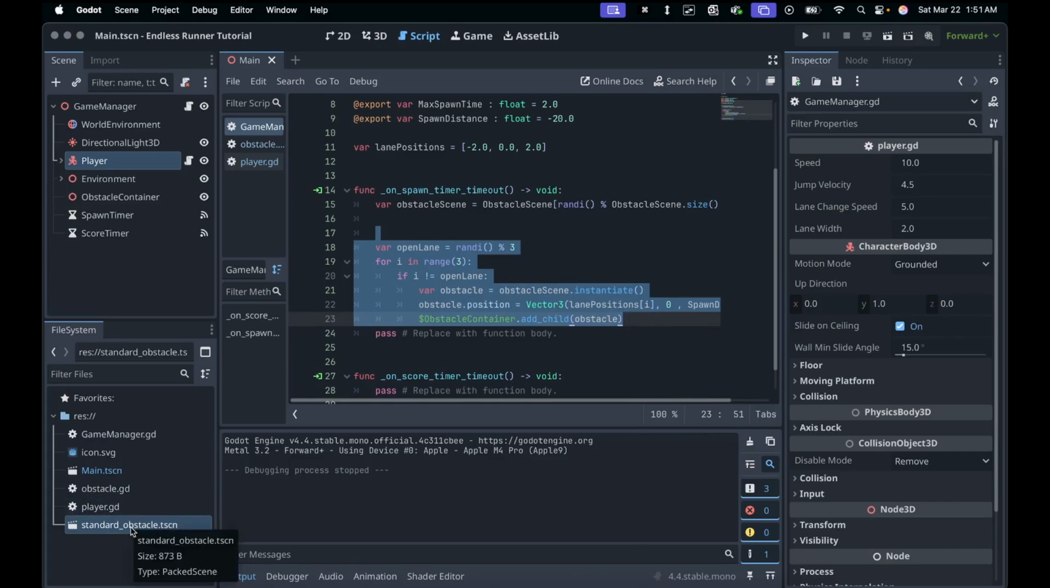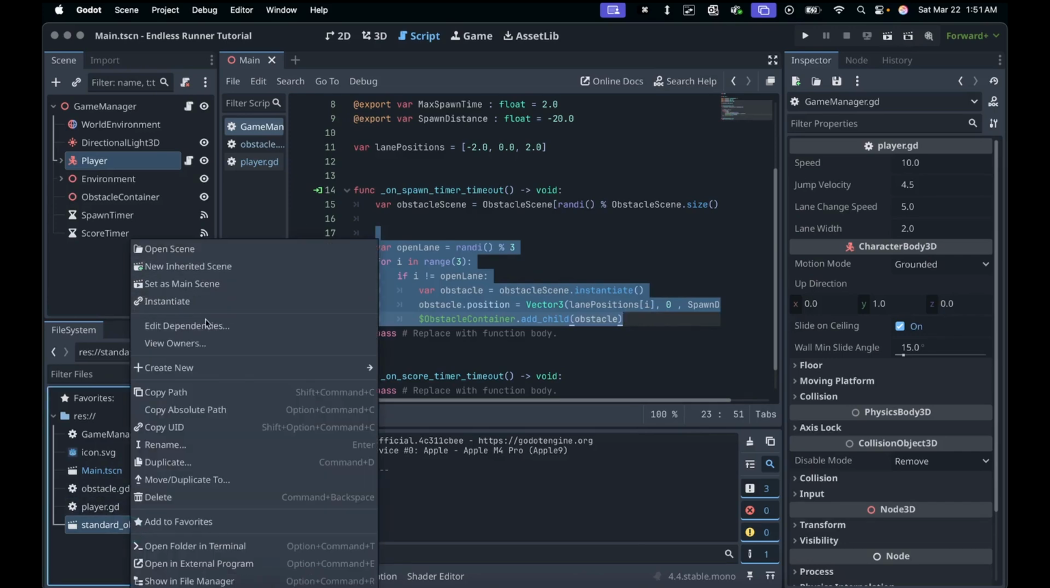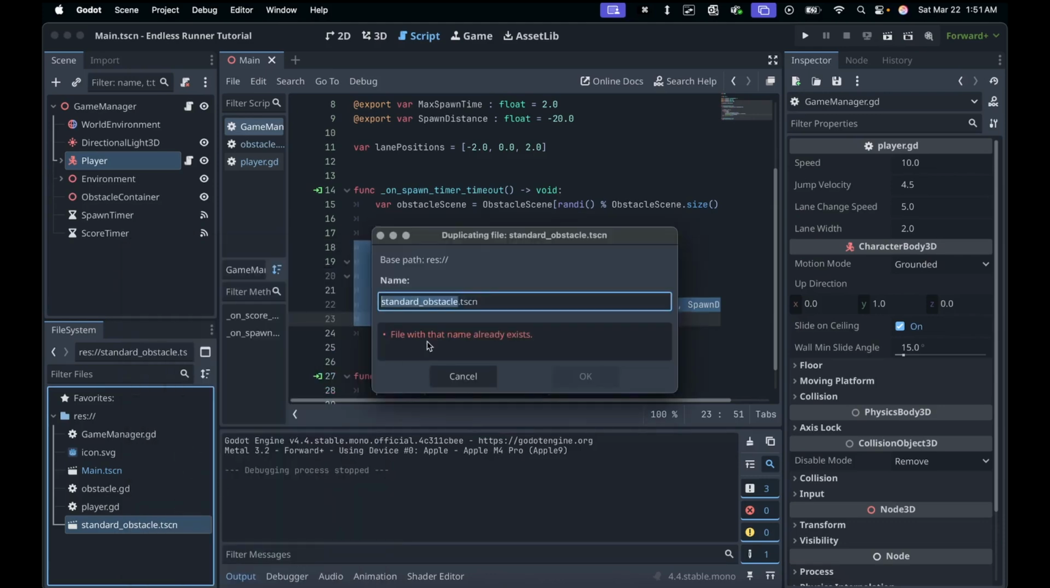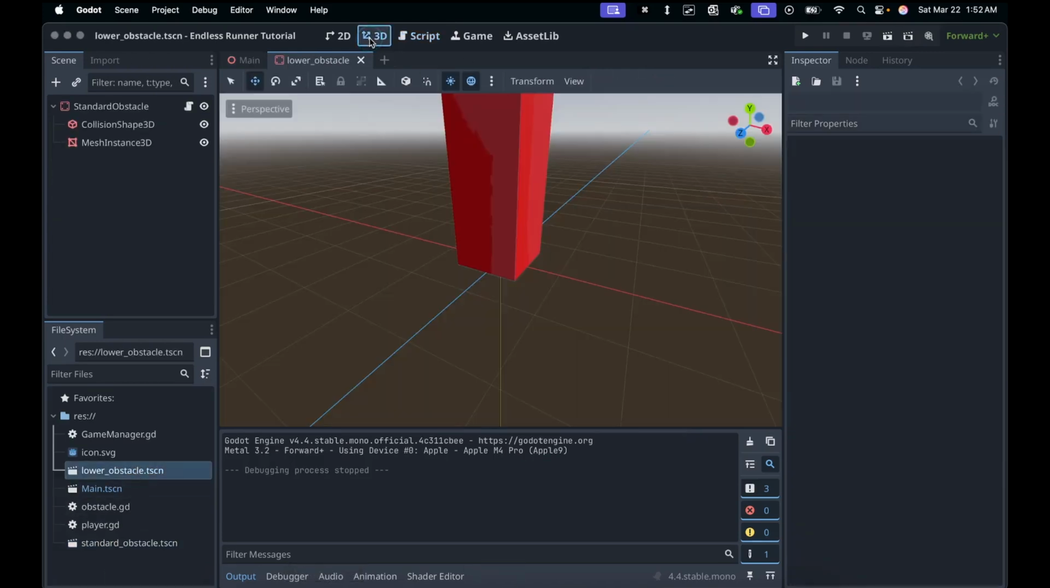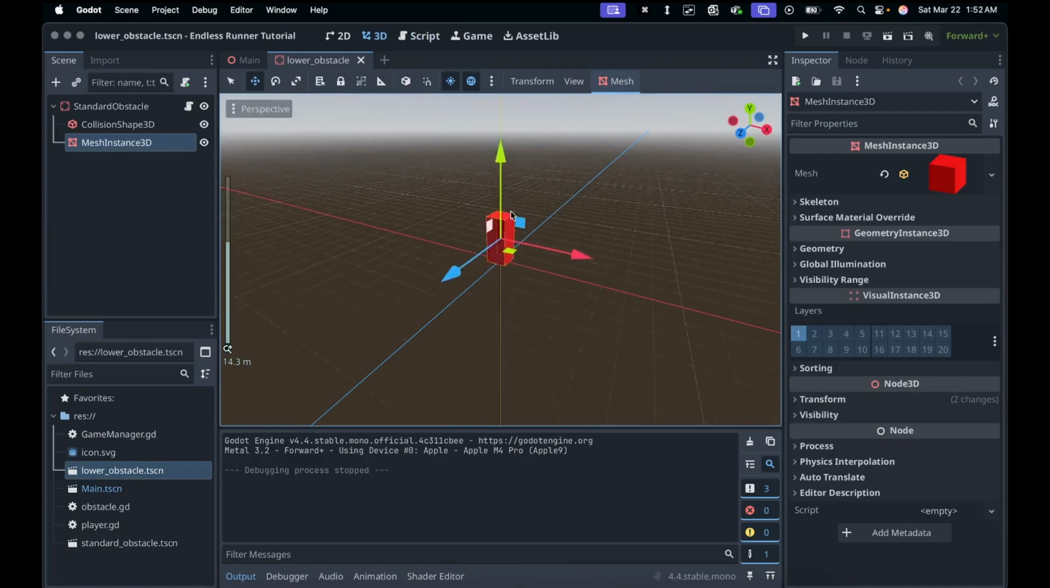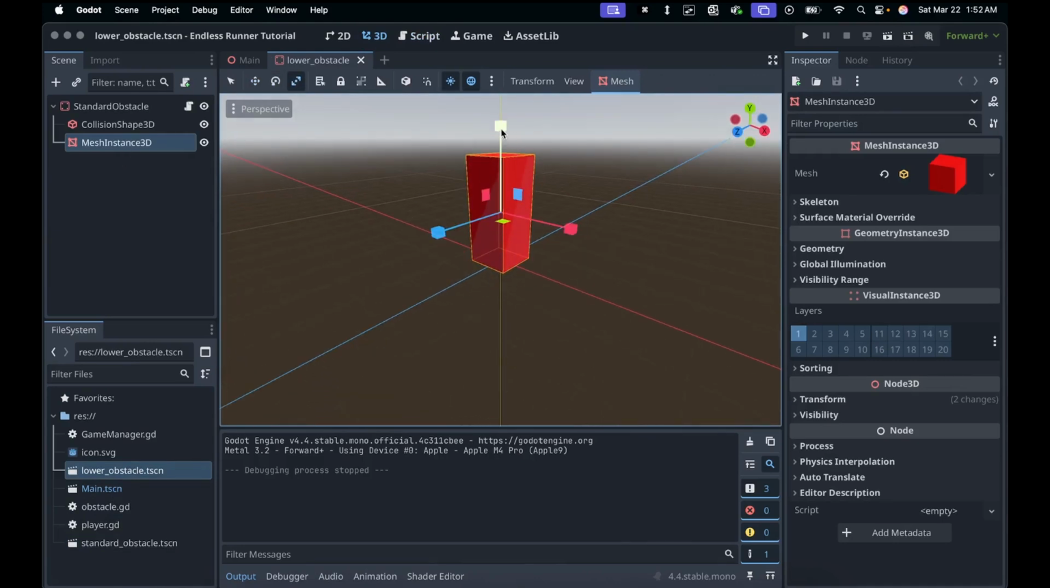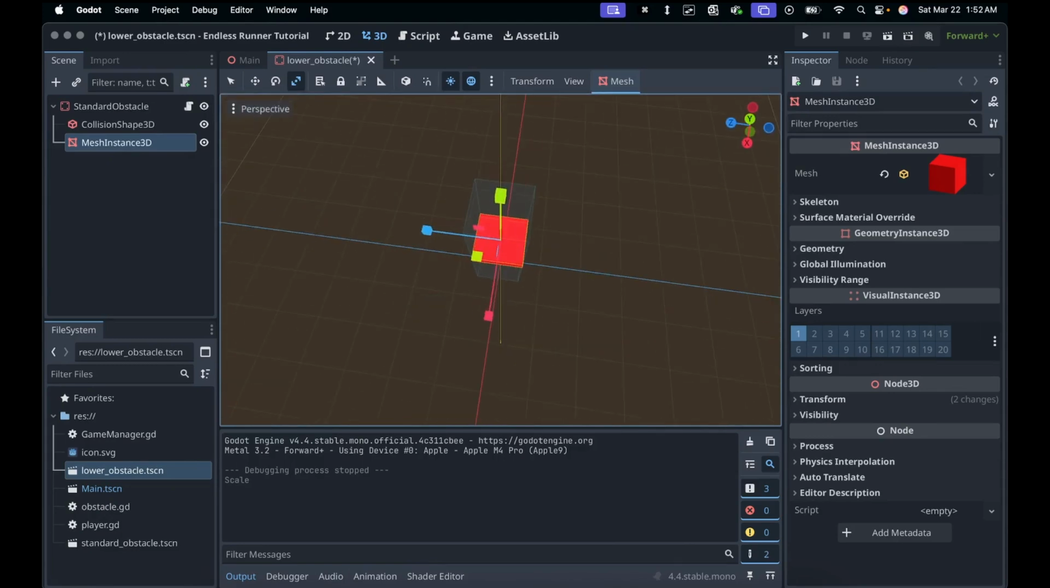So I'm going to duplicate this standard obstacle. So I'm going to grab this guy and duplicate it, and I'm going to call it lower obstacle, like that. And I'm going to grab my lower obstacle. I'll go in here and I'm going to change this from this guy here to something a lot smaller. So smaller and wider.